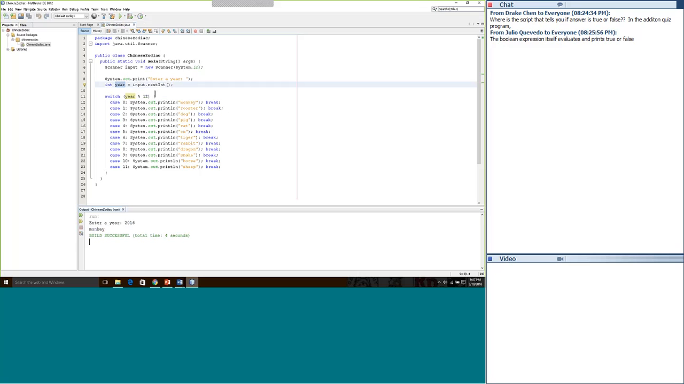And evidently, the remainder was 0 for 2016. This must be divisible by 12. So as a result, the case is 0. This overall result in here will be 0, and it will execute this case and print out monkey. So it's the year of the monkey.